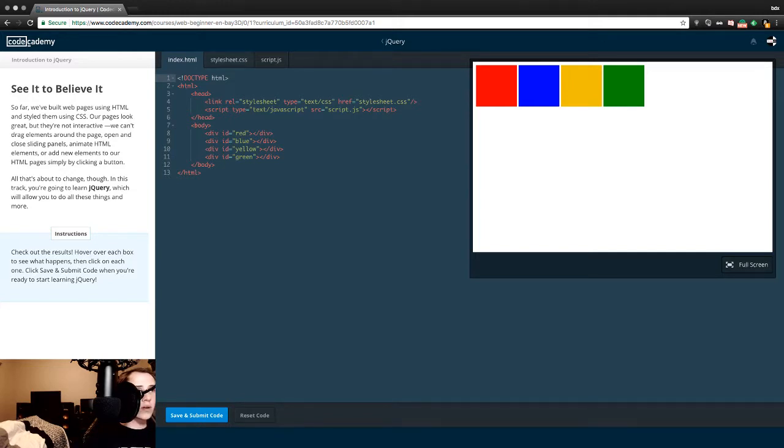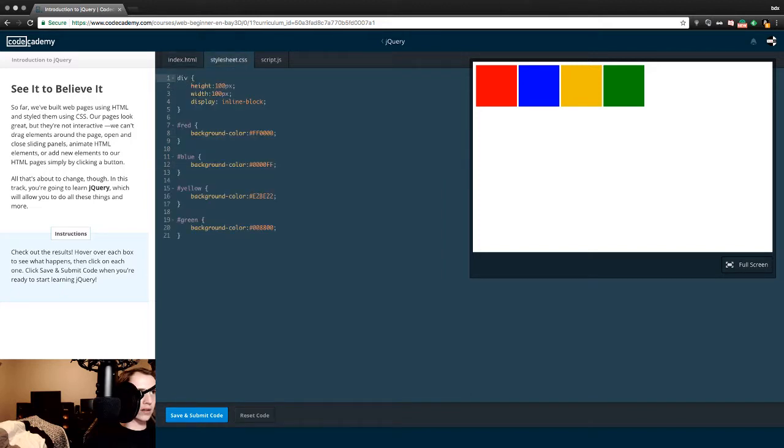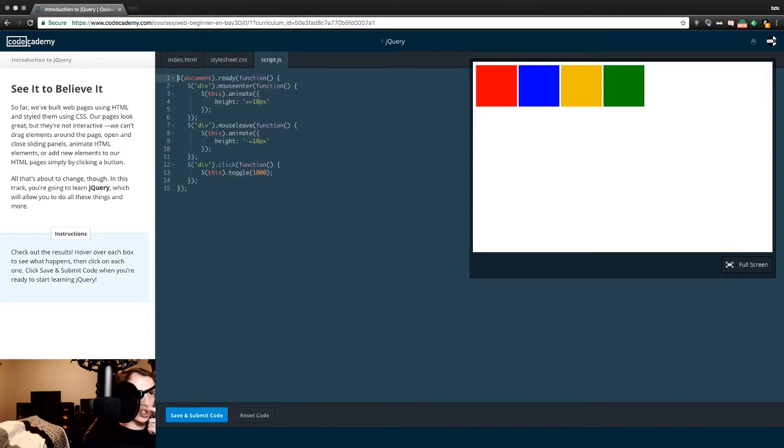All right, we are hovering over the boxes. Okay, stuff is moving. Look at this. Red, blue, yellow, green, yellow, blue, red. Cool. We've got HTML, our style sheet, and JavaScript, scripts.js. Okay.